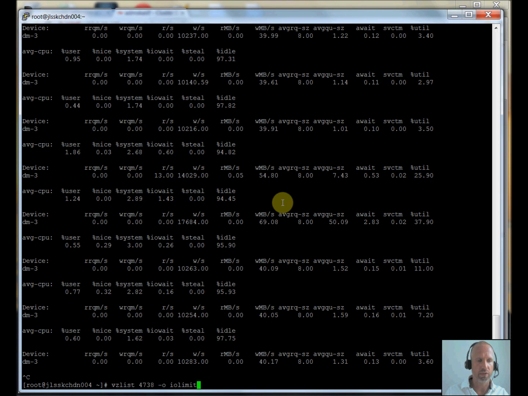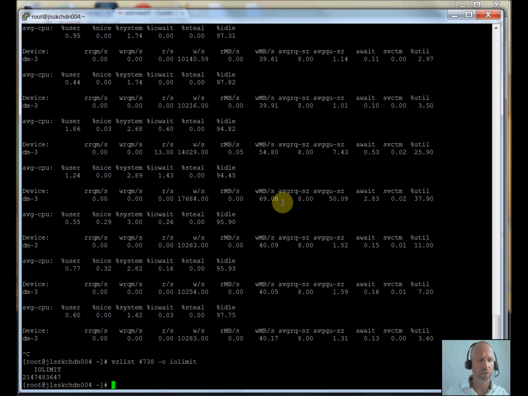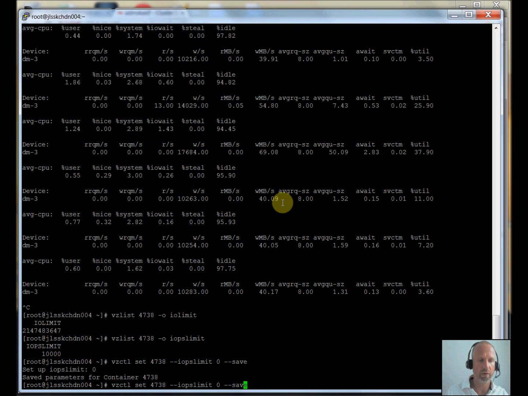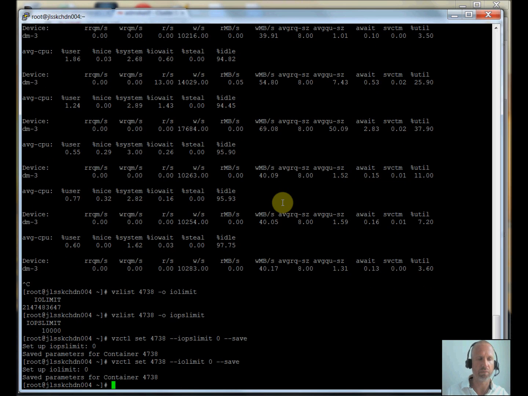And let's see here. So we can look at here. You can see that it's limited to 200 megabytes for throughput, and the IOPS limit is 10,000. Okay, so if we're going to remove those limits, I'm just going to set remove limit there, the IOPS limit, and also the IO limit, the throughput limit. So now the system doesn't have any limitation.